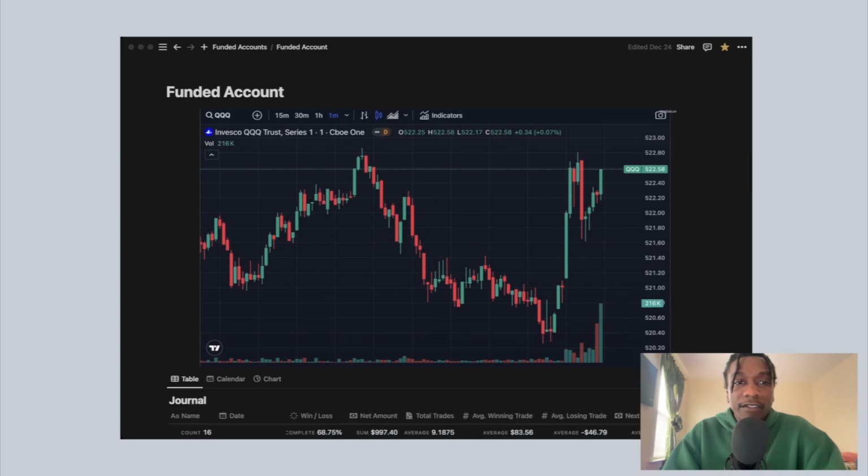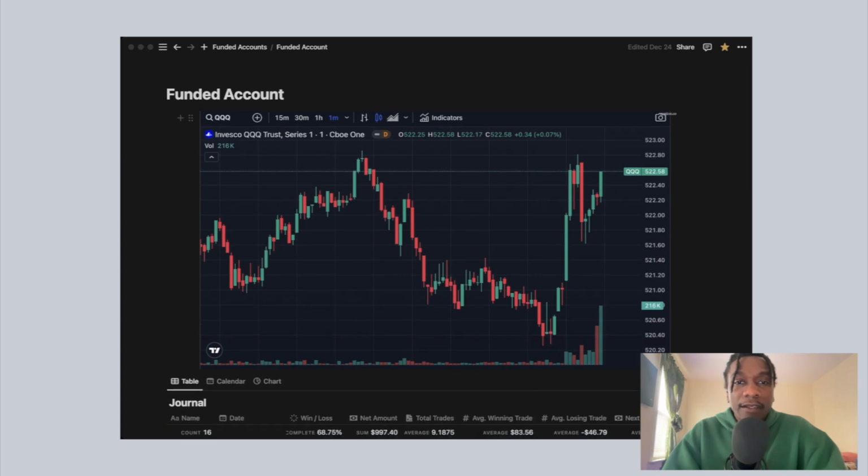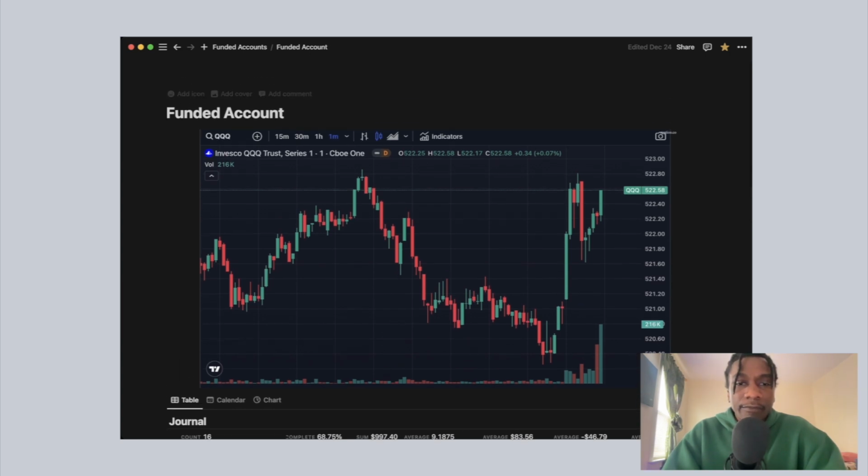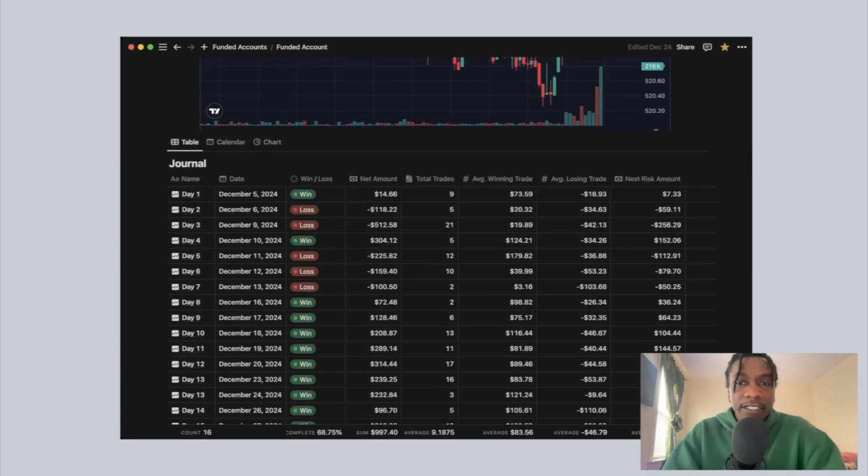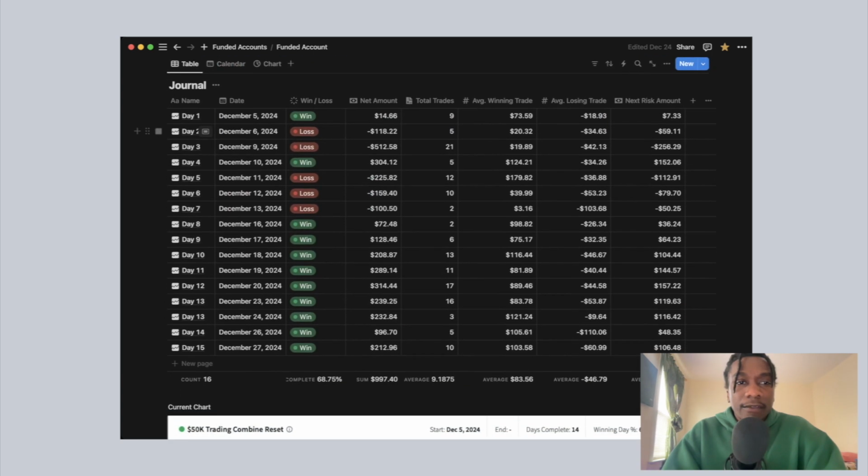As you can see, it starts with a chart, and this can be of your favorite symbol that you trade. We also have everything here from name, date, win loss, percentage. We also have a net amount, total trade, average winning trades, average losing, and we also have a risk management tool here called Next Risk Amount.